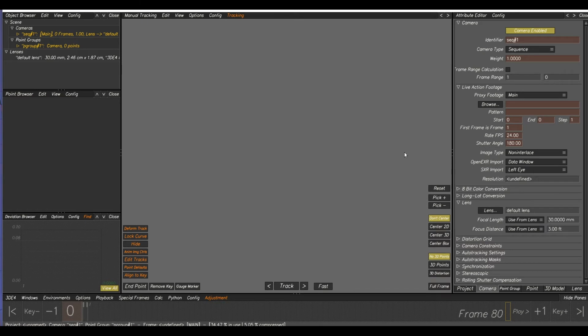So 3DEqualizer is opened. You should have a UI like this, and if you don't, you can go down to Environments and select Basic, and this will reset your UI to this workspace. So the first thing that we want to do is import our image sequence.